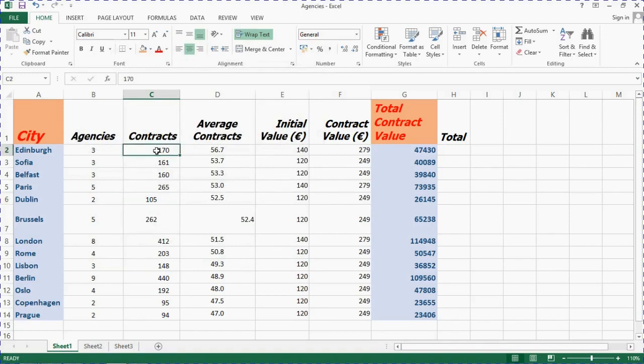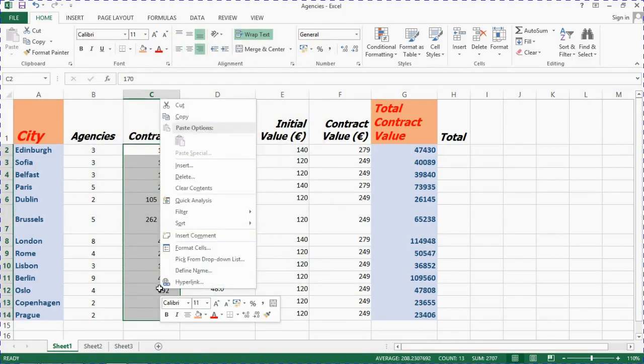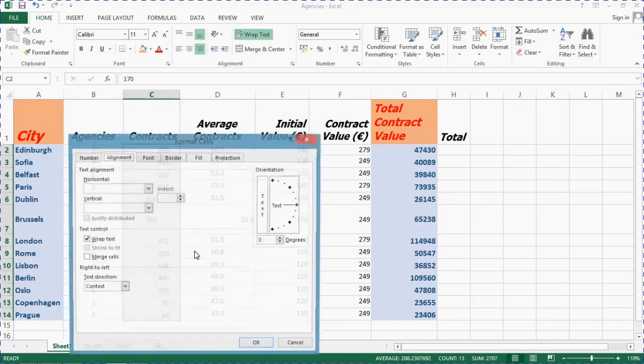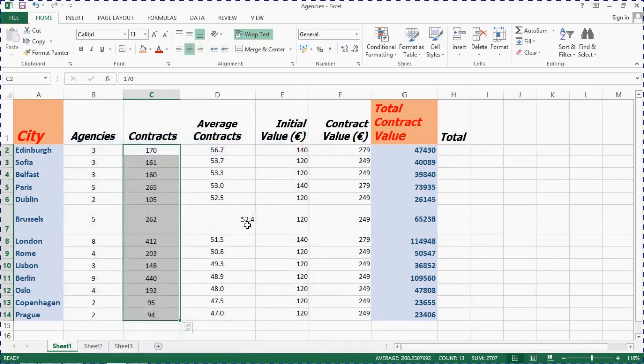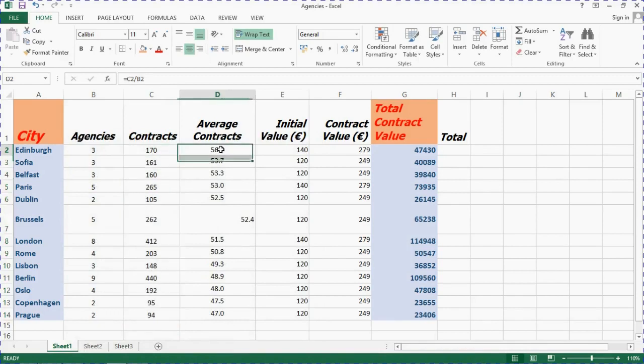So I'll select all of those and go back to my Format Cells, and alignment we said was center. Okay, and just go OK to that. Now they're all centered. Indent just means that you're pushing the text to the left or to the right.